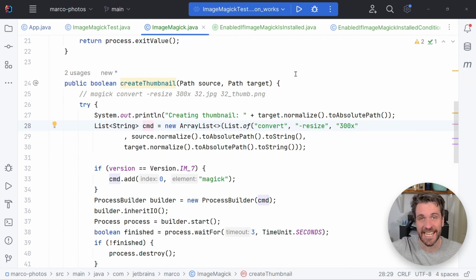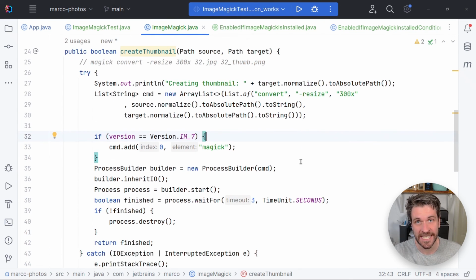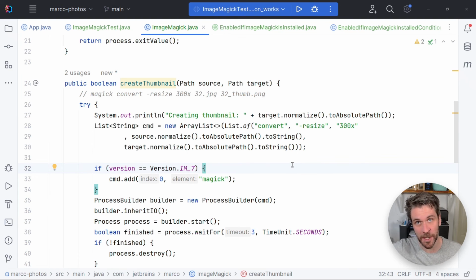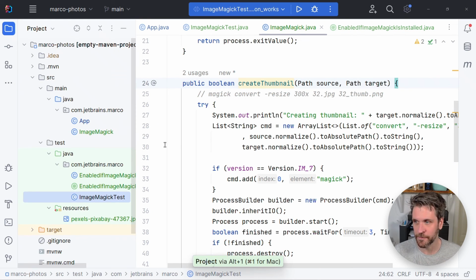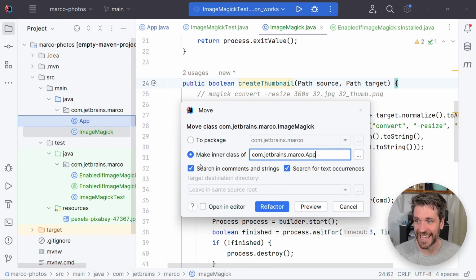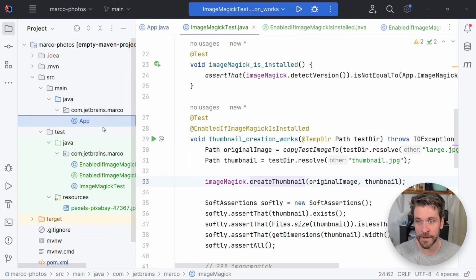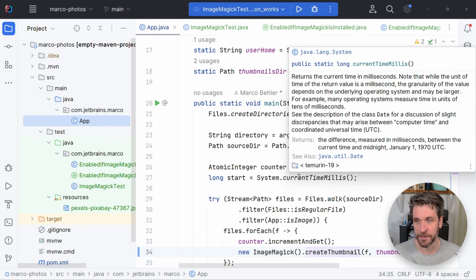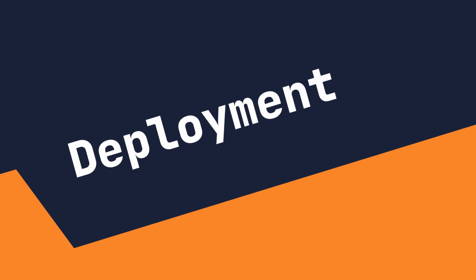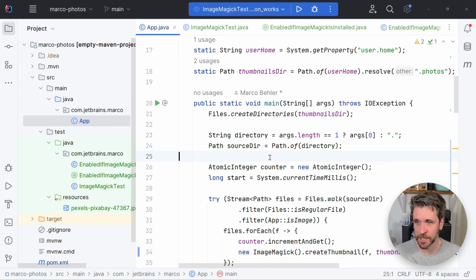I want to see through one last piece of manual testing if what we just wrote indeed still works on my NAS, because it works on my machine. But let's check out what my NAS does. And for that, by the way, for easier deployment for now, I'm just going to move the ImageMagick class back into my app class. So I just have one Java file, which I can now copy onto my machine.